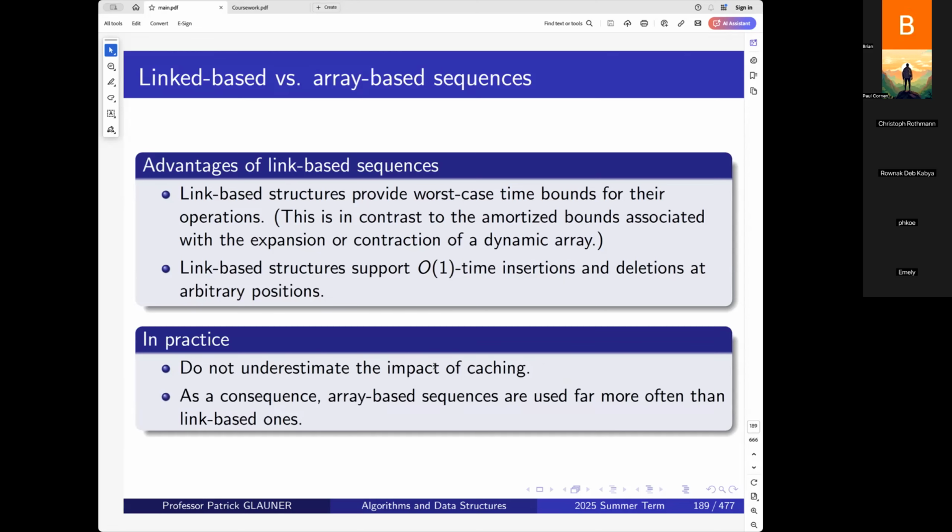In practice, in the real world, the array-based sequences are used far more often than the link-based ones because they need less memory, constant less memory, and you have this huge advantage that you're able to access a random index in constant time. Yes, you need to resize, but you can keep this under control. It doesn't happen that often because we double the capacity in each round.